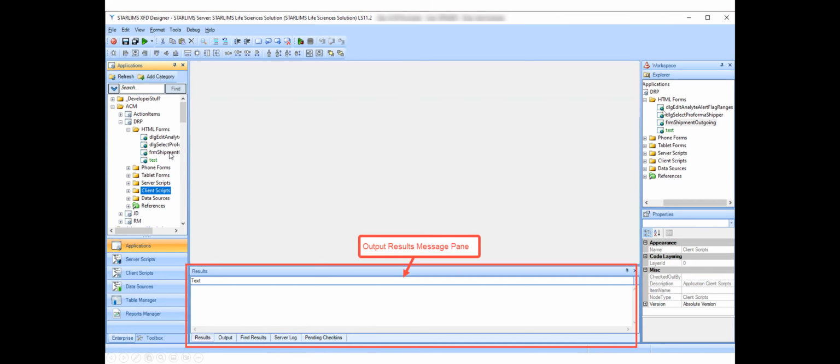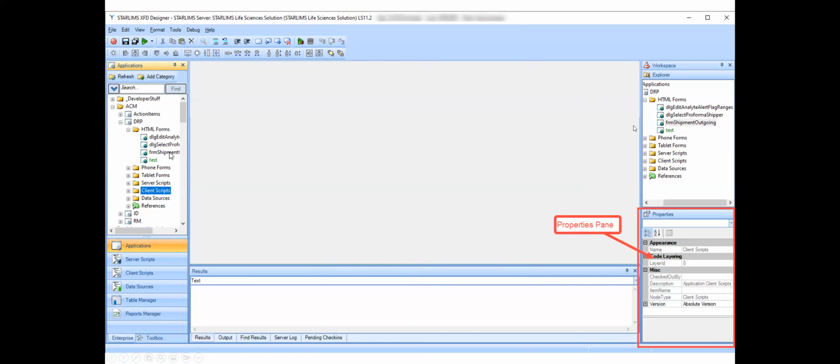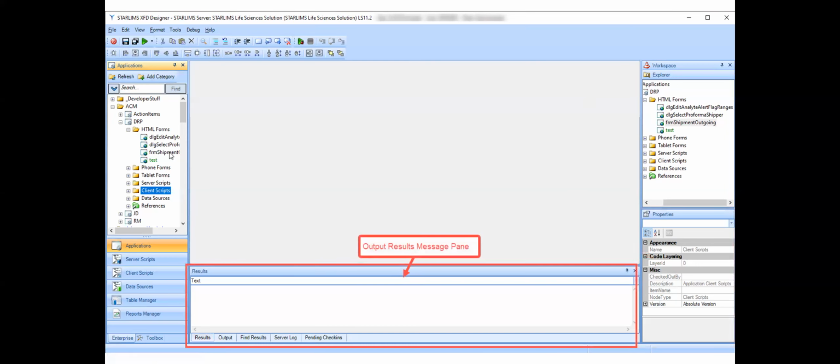So STARLIMS also has a check-in, check-out system. Whenever it did it again, it's still forwarding. Weird. I don't know how to stop that.